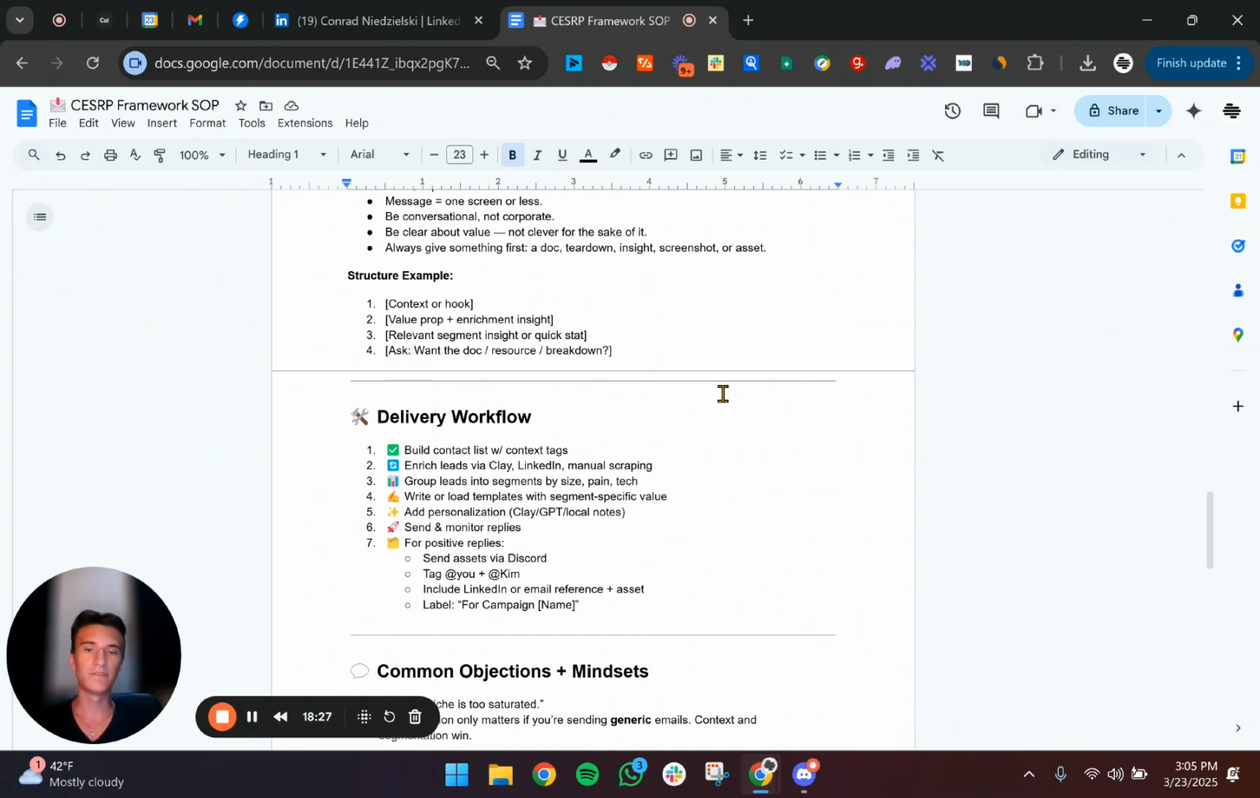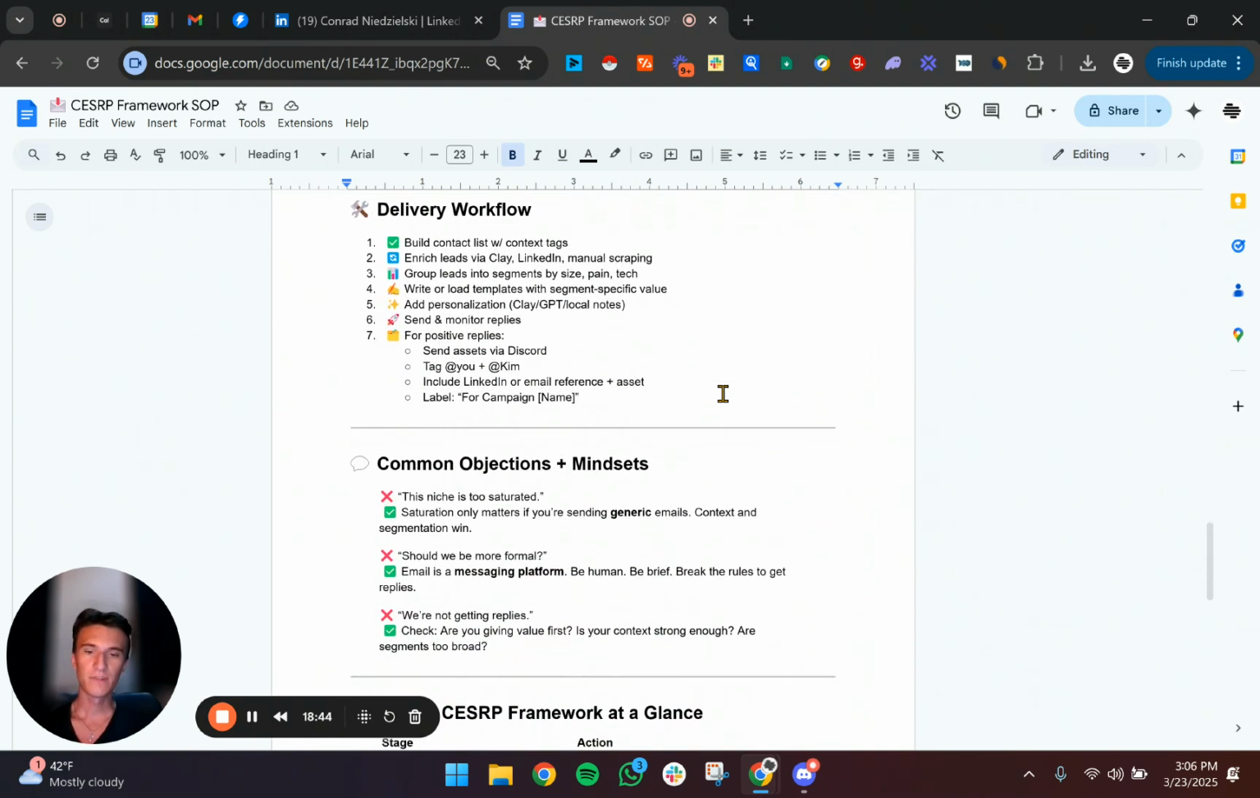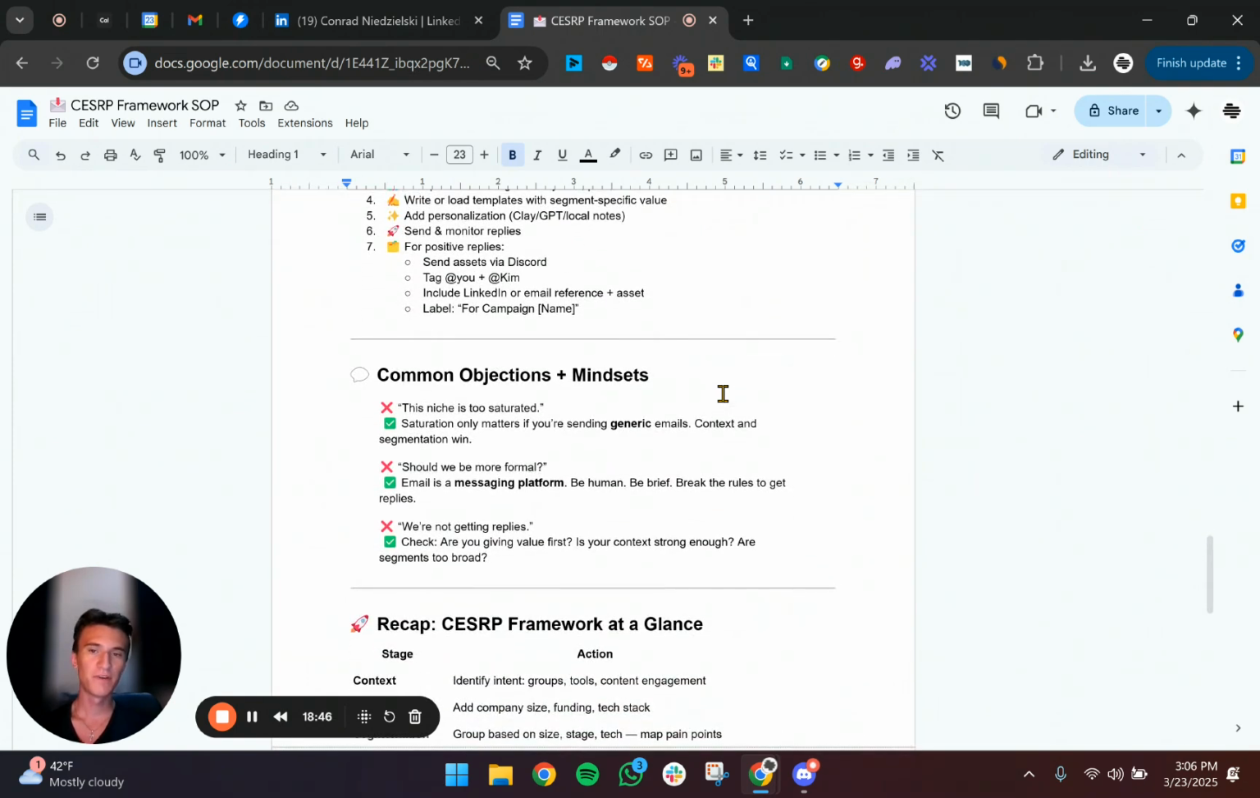So once you have that, add those personalizations, make sure it's actually personalized to them. Of course, deliverability always matters the most. If your message is never seen, then there's no reason for them to even reply if you're in spam, right? So you got to stay out of spam first, then you can send these types of messages using the CESRP framework.